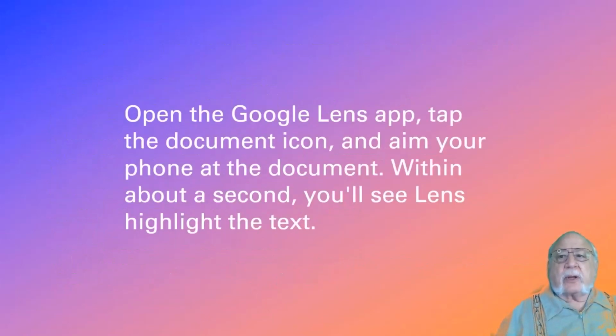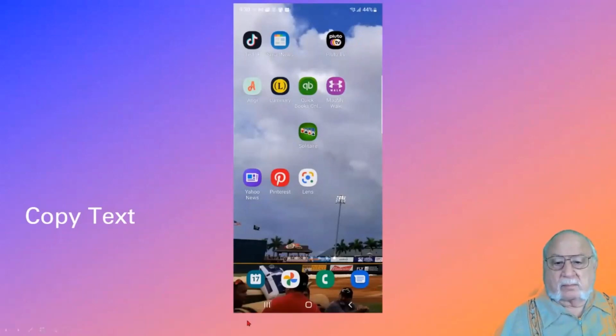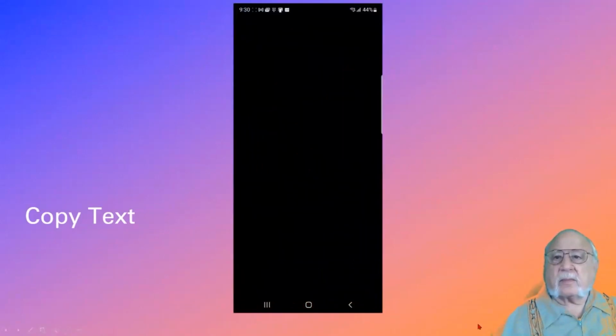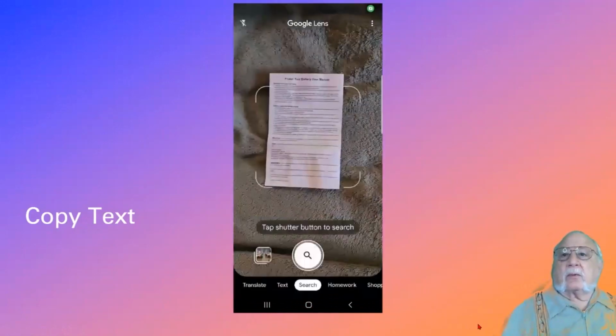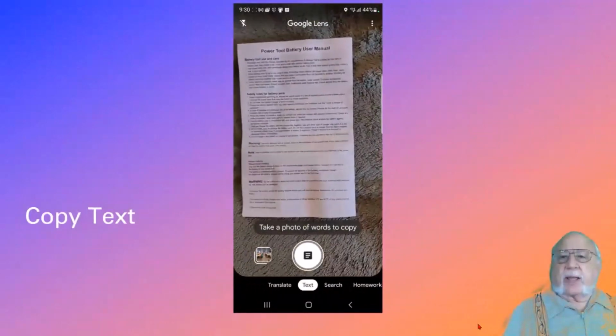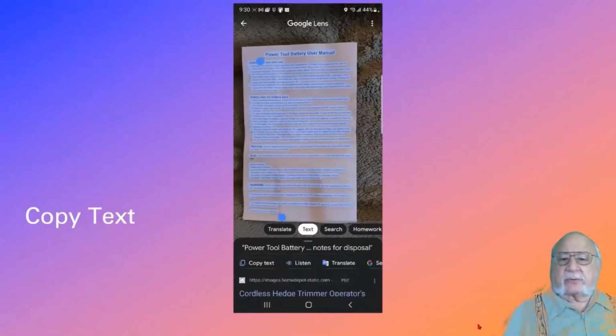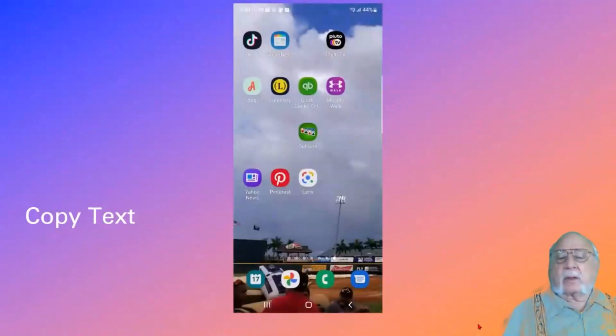Open Google's Lens app, tap the document icon, and aim your phone at the document. Within about a second, you'll see Lens highlight the text. Let's take a look. We click the app. We zoom in with our camera and get the app just where we want. We then select all, copy the text. Then we can paste that into any document.